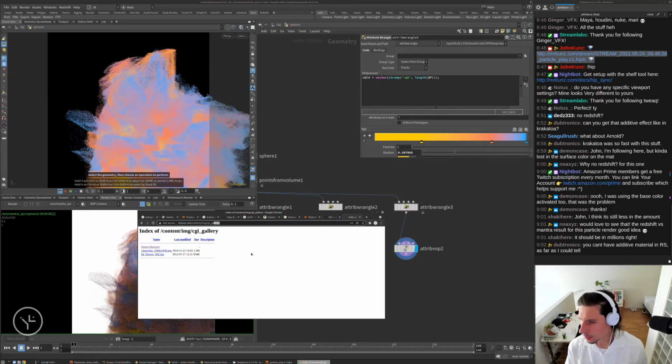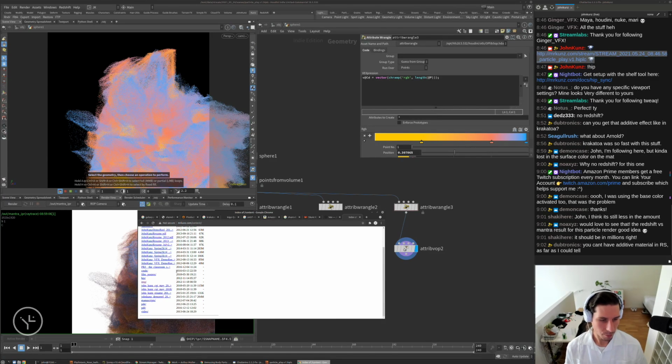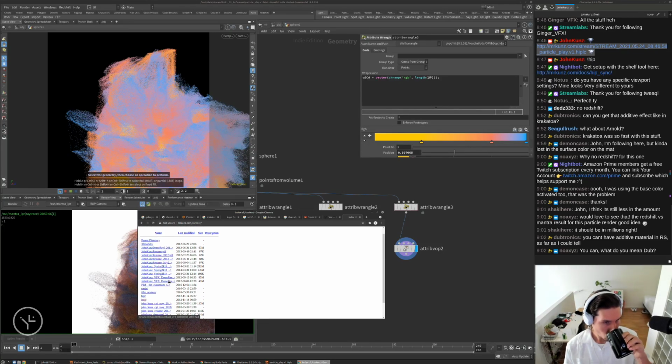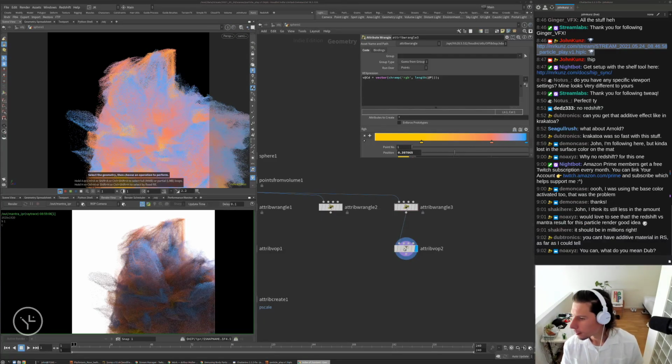Can't have additive material in Redshift, as far as I could tell. I think you can. It just depends how you set it up. But I've definitely done additive shaders inside of Redshift. It can get pretty slow to load a bunch of particles, which is why I'm not doing it right now. Let me, trying to look if I can find that real quick.